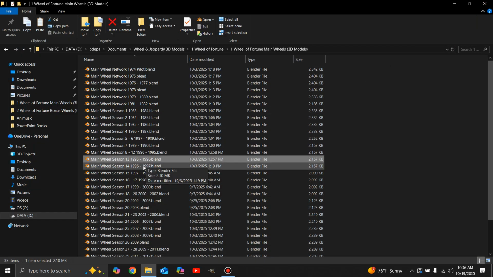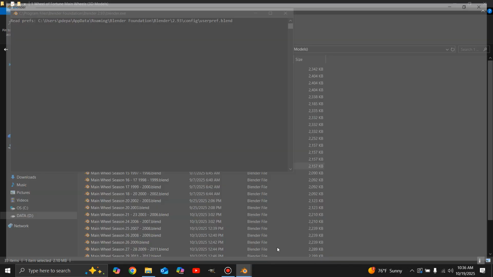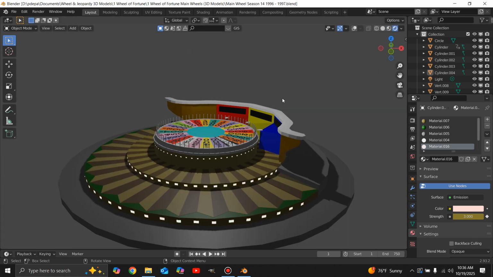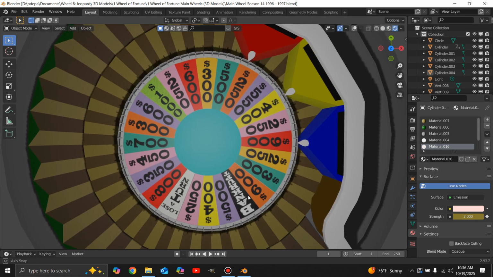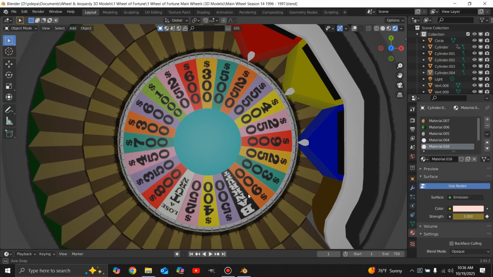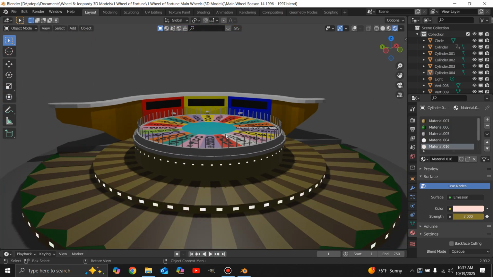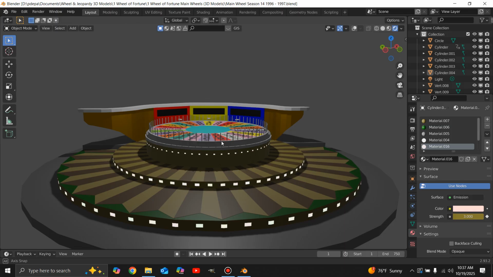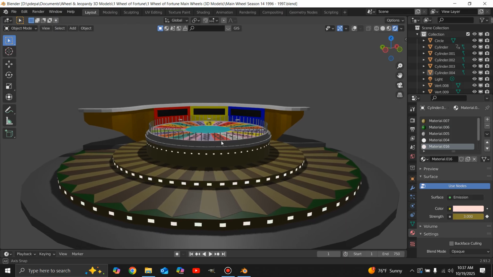Okay, so we'll move on to season 14, which is 1996 to 1997. Now this time, the dollar amounts and penalty spaces are completely different, and we have new colors, which are red, orange, gold, yellow, green, purple, and pink. And we have a white loser turn and still a black bankrupt. The original loser turn was yellow, but now it's turned to white.